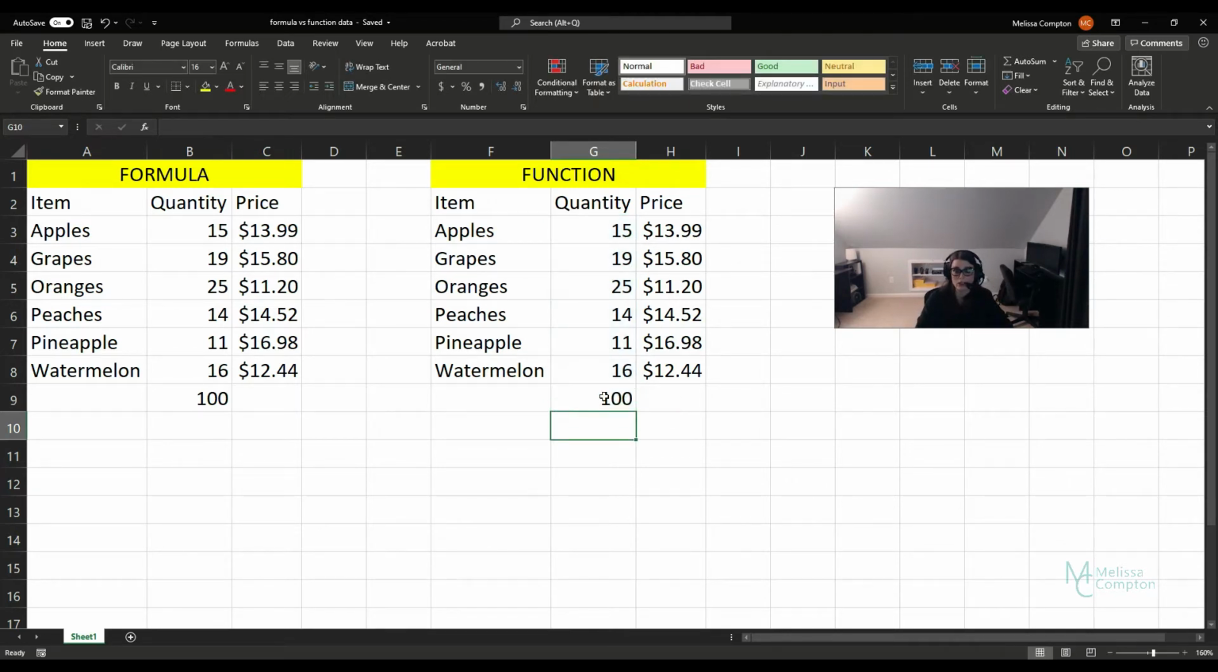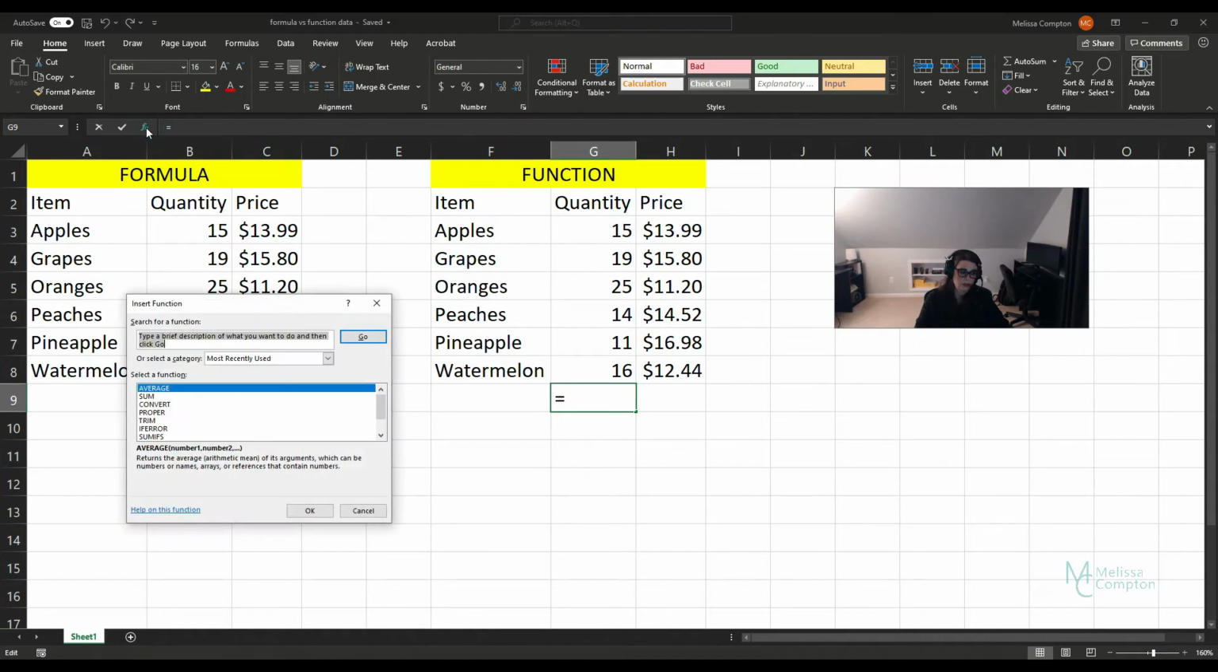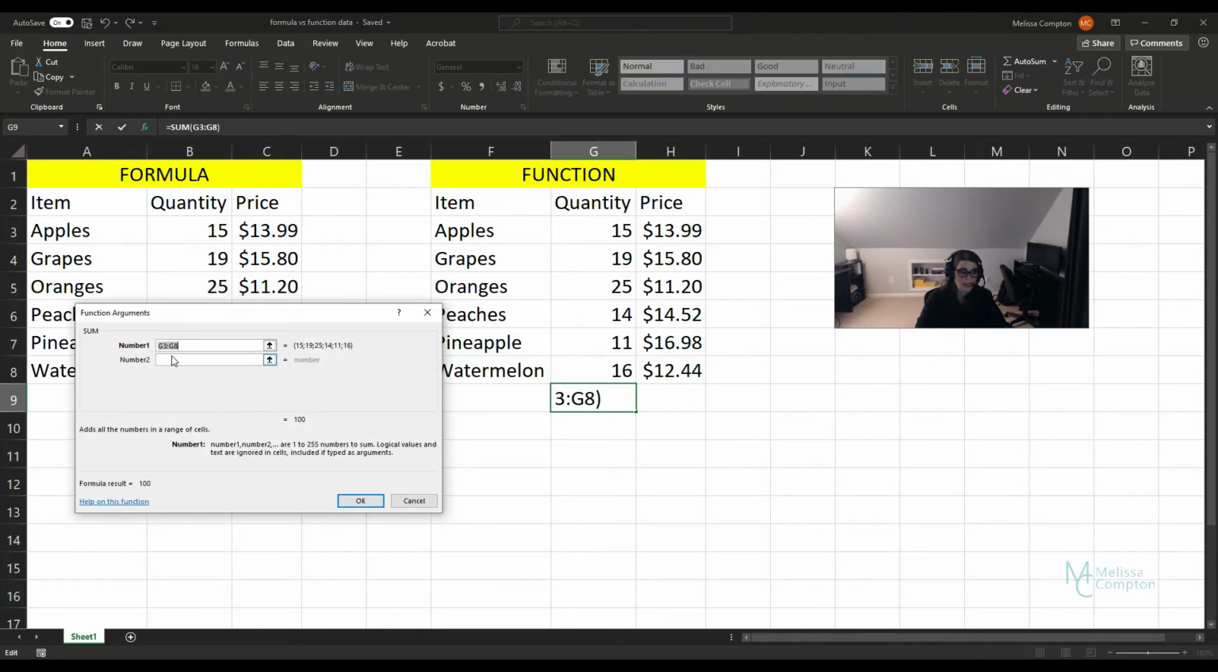And it's 100. The other way we can get to this function is insert function. Type in sum. If it's not already in your most recently used, tell it go. Sum. Okay. And it's asking us the same thing. Do you want me to add up G3 through G8? Sure, that's what we want.